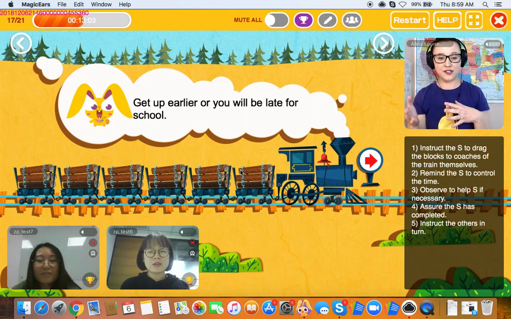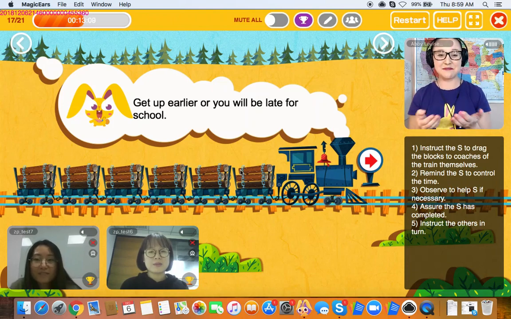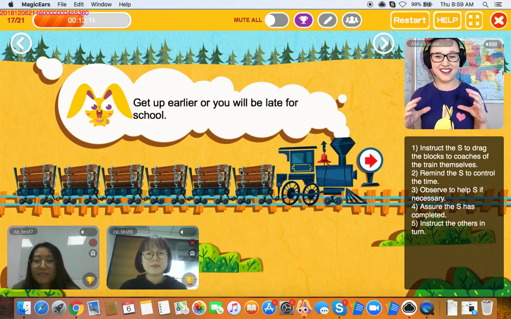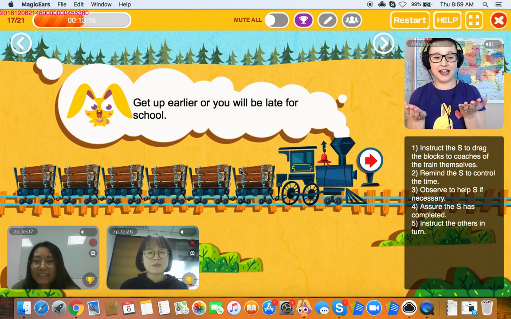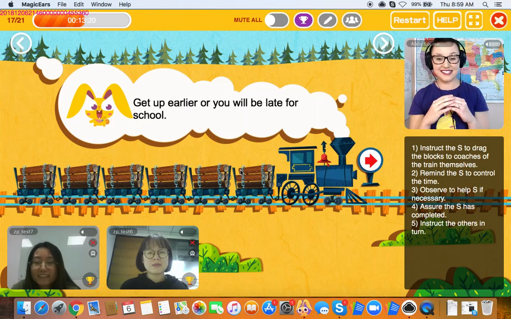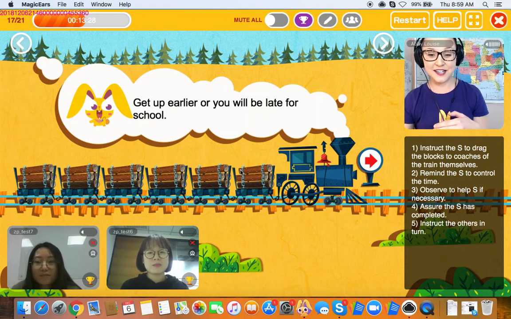We'll see what that looks like next if a student does not complete the sentence within 45 seconds. But this student completed the sentence in the time, 45 seconds. On this slide, I would ask the student to repeat the sentence, and then using the red arrow pointing towards the right, we would advance to the next train, and then it becomes the second student's turn. So let's go ahead and do that now.